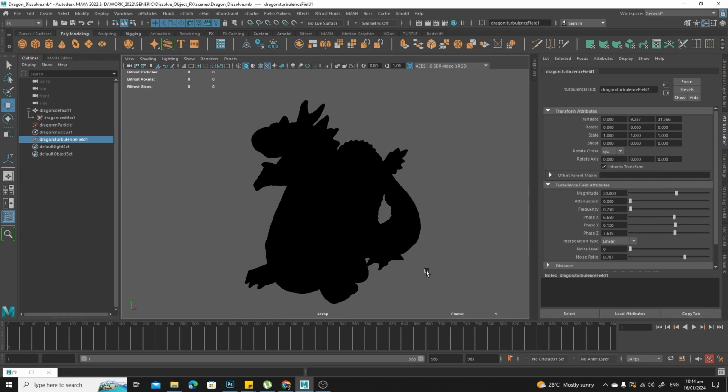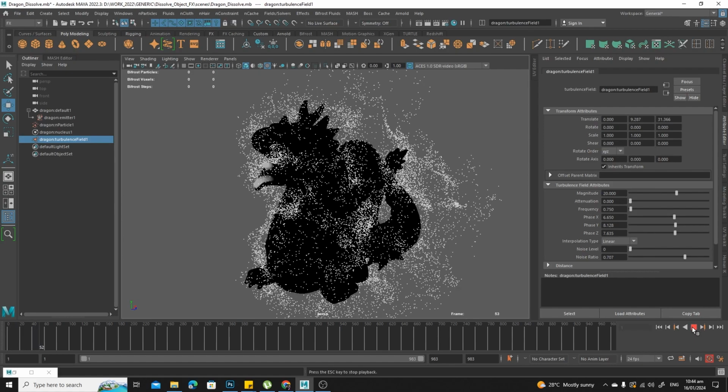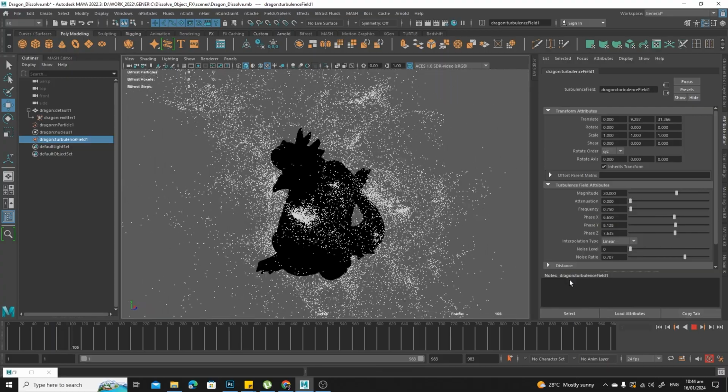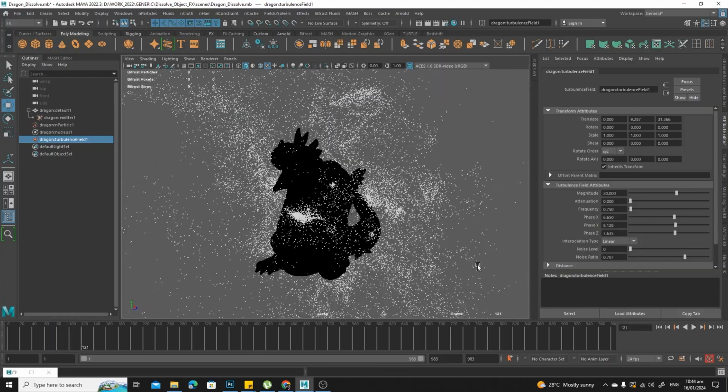Okay, so that's your turbulence field. Very, very useful, very common thing to use when you need a little randomness.